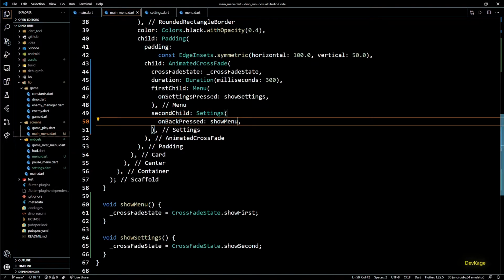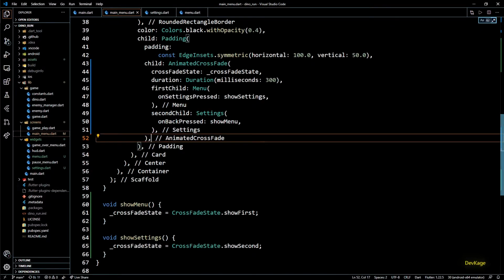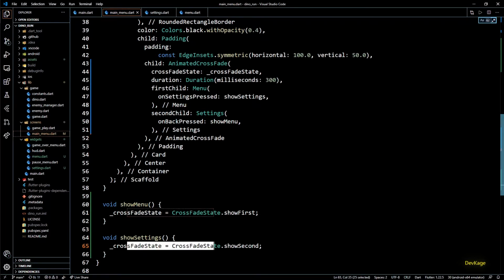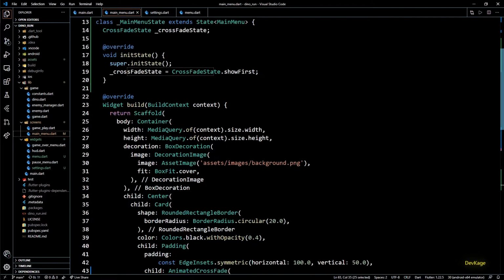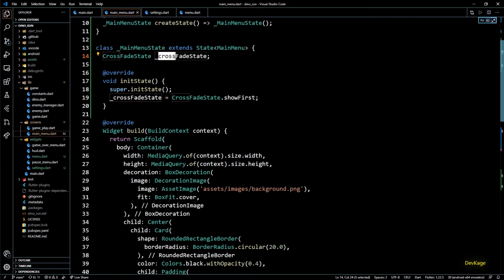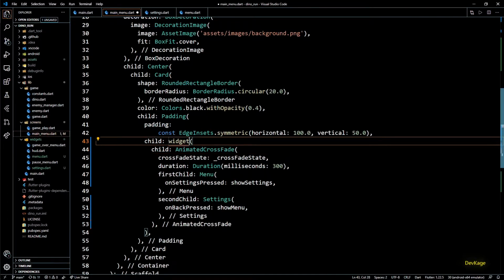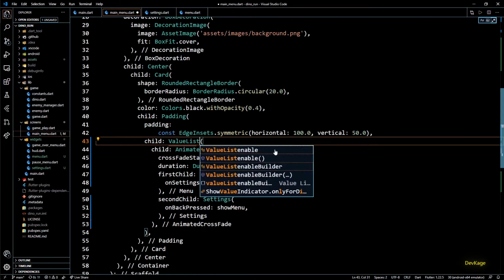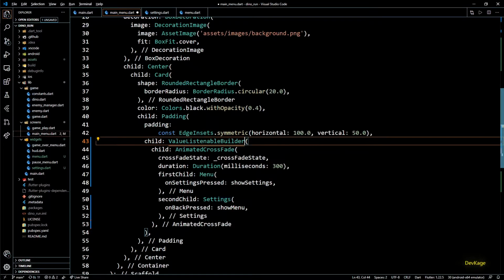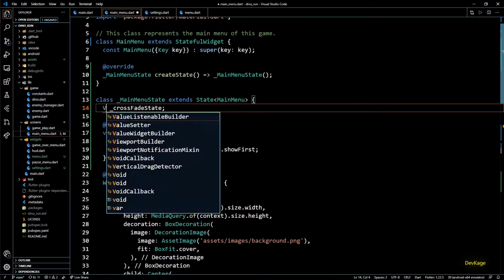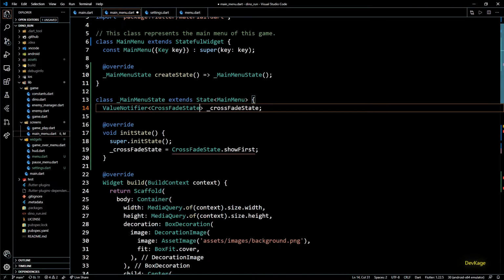Now all this is good, but it will still not work, because after changing the crossFadeState, we have not written setState. If you want, you can do a simple setState in showMenu and showSettings, but I'll be using ValueListenableBuilder instead. So to start with, I'll wrap the AnimatedCrossFade in a ValueListenableBuilder. Then I'll change this crossFadeState to a ValueNotifier of type CrossFadeState. Let's also rename it to crossFadeStateNotifier.